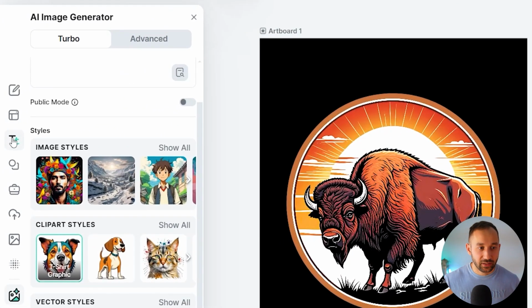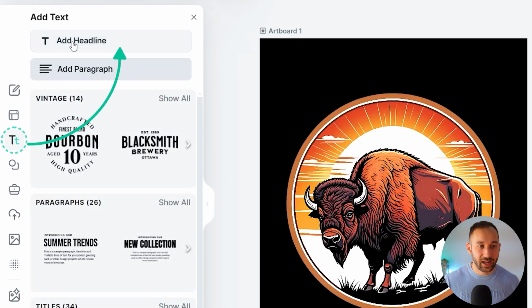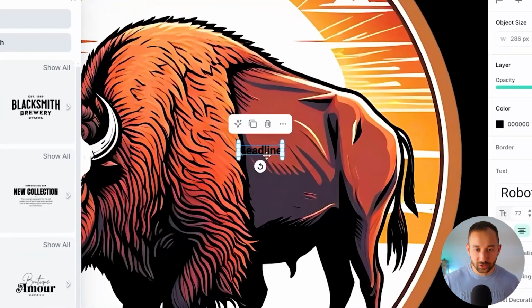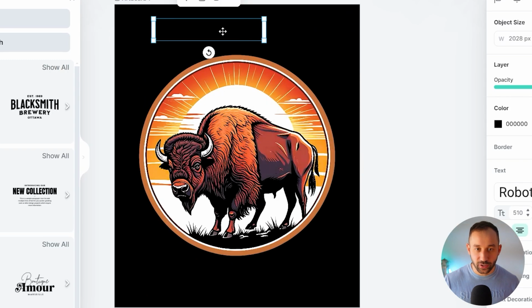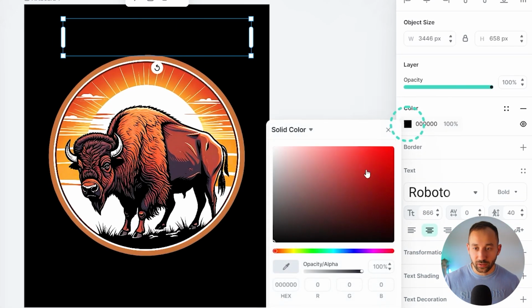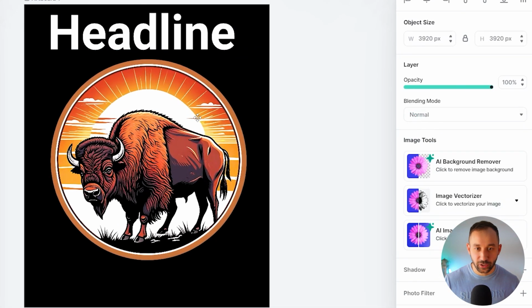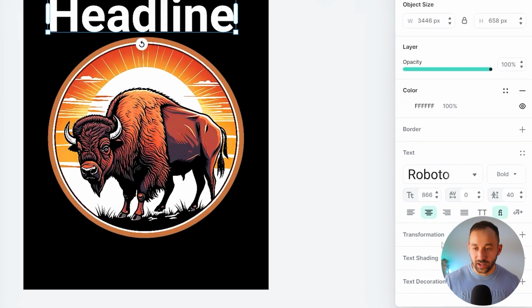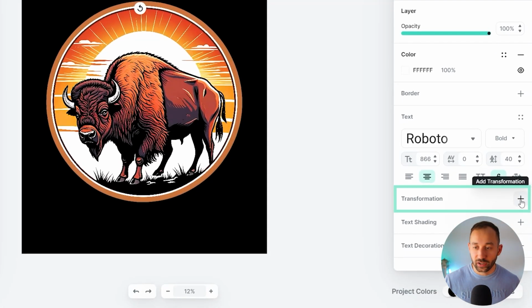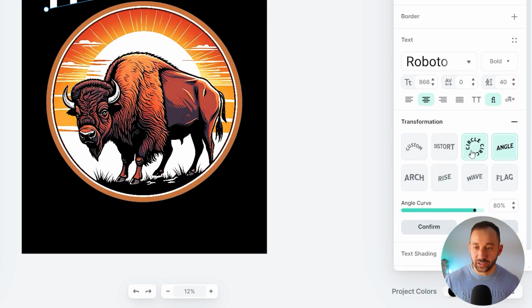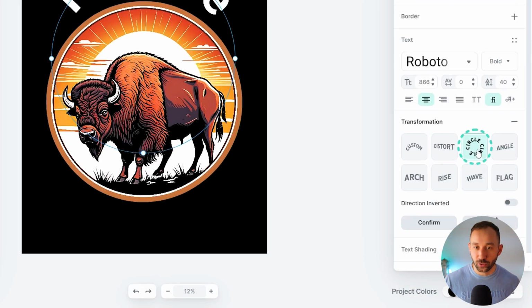Right, let's add the text. So you can find the text over here on the left-hand side. Click add headline, and then it adds this small piece of text right here. I'm going to just increase that text box and make the color white so we can actually see what's going on. And now I'm going to click on this text and head down to the transformation and click add. So the little plus symbol right here will add the transformation effects that you can choose from. So we'll choose circle in this case.